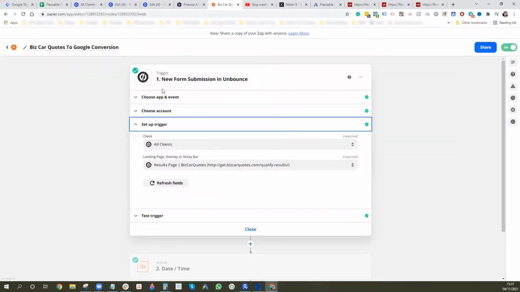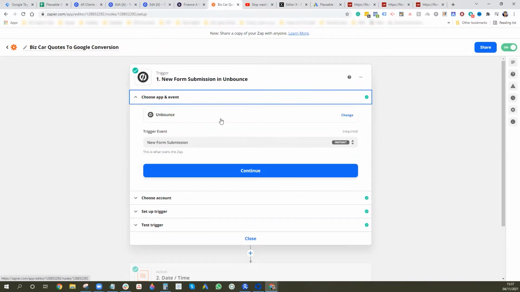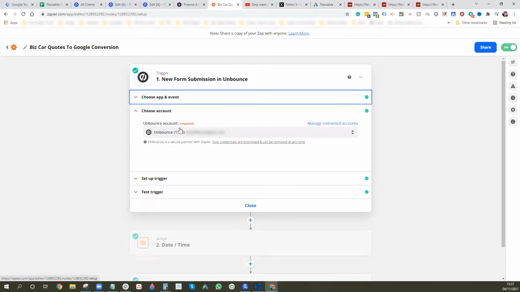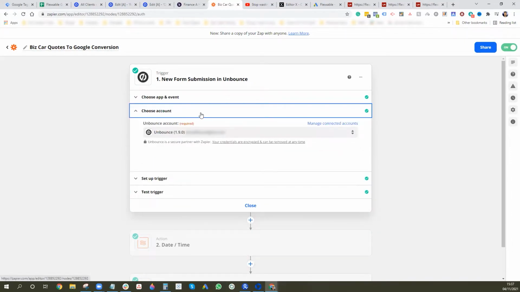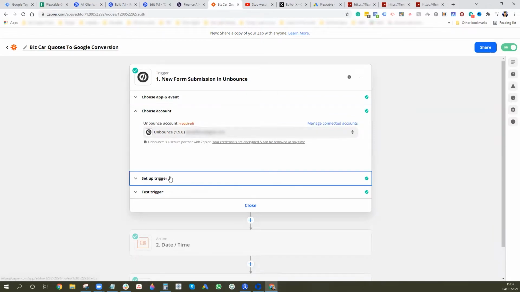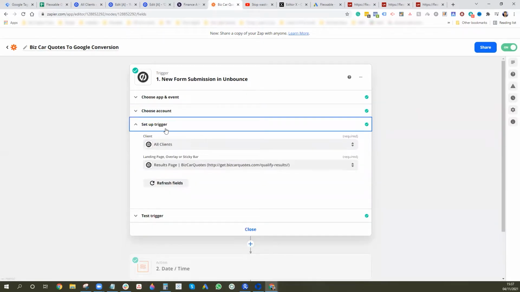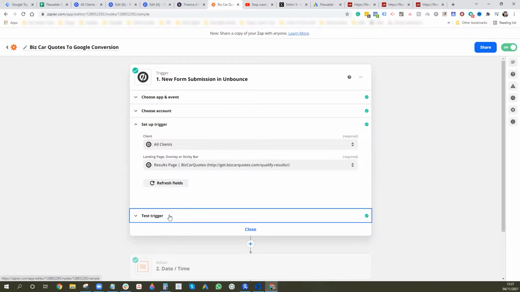So go in here, obviously you want to choose Unbounce as your submission. You then want to do a new form submission. Choose your account. So you set up your account within Zapier, which is pretty simple. And then you want to start the trigger, which is basically you want to trigger it on the results page, not the quiz page, on the results page, or basically the page that has your Unbounce form on it. And then you want to test the trigger.